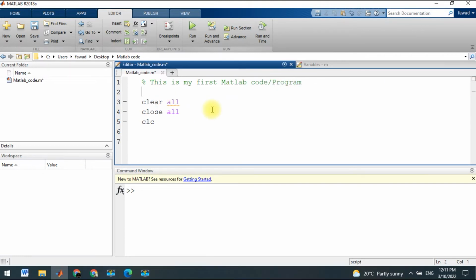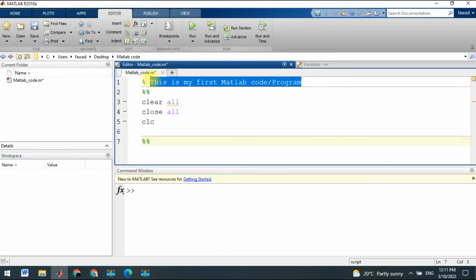But if I write 2 %, it will create a breakpoint. It has created a breakpoint so that this section of the code contains comments and the other section contains the code. I can create another section as well. So the first section is just the name of the code.